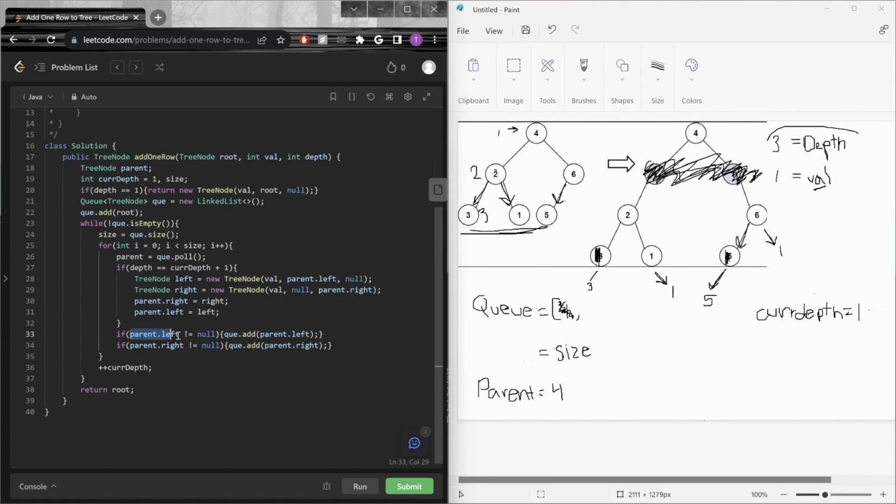And now we add parent.left and parent.right if they're not null. We make sure we add the children of the current nodes that we're at. So now the queue is not empty because we now have 2 and we now have 6, right? Since we added the parent.left and we added the parent.right. So now we pass this part right here, and now we increment our current depth because we're now at the second level. So now current depth does not equal 1, it equals 2.